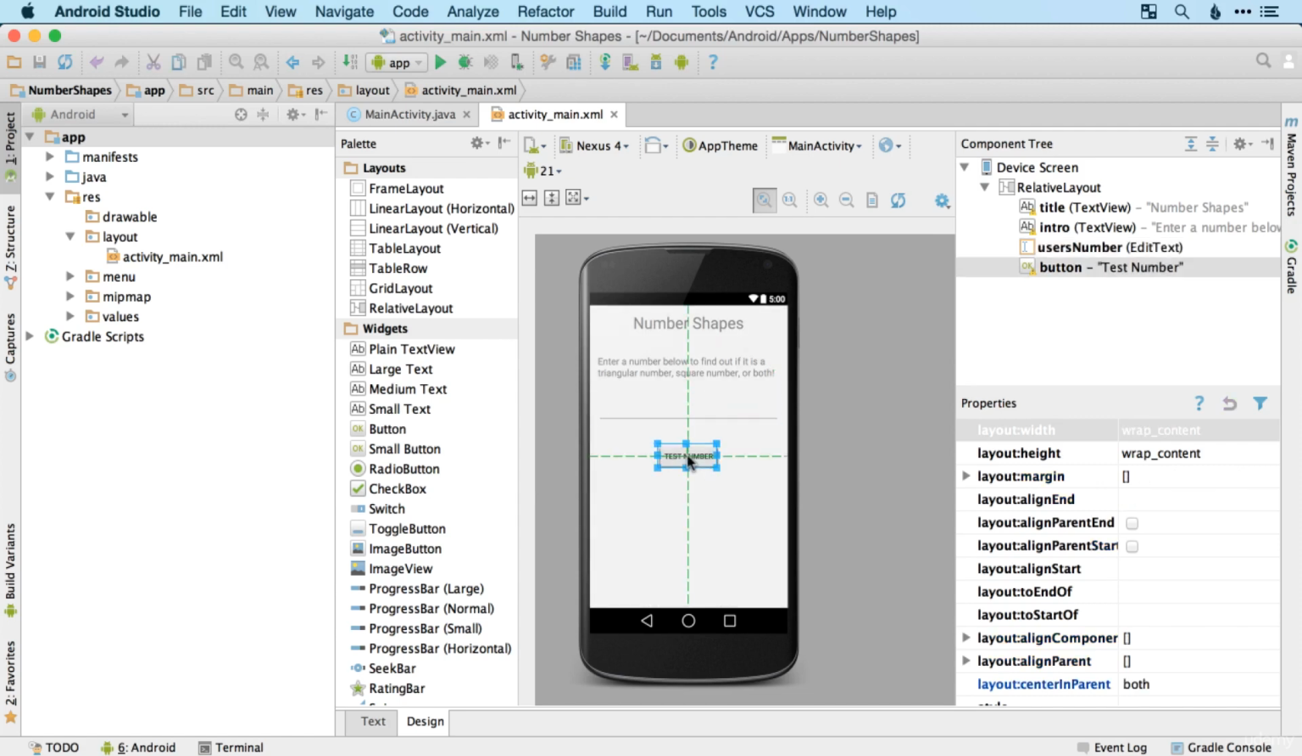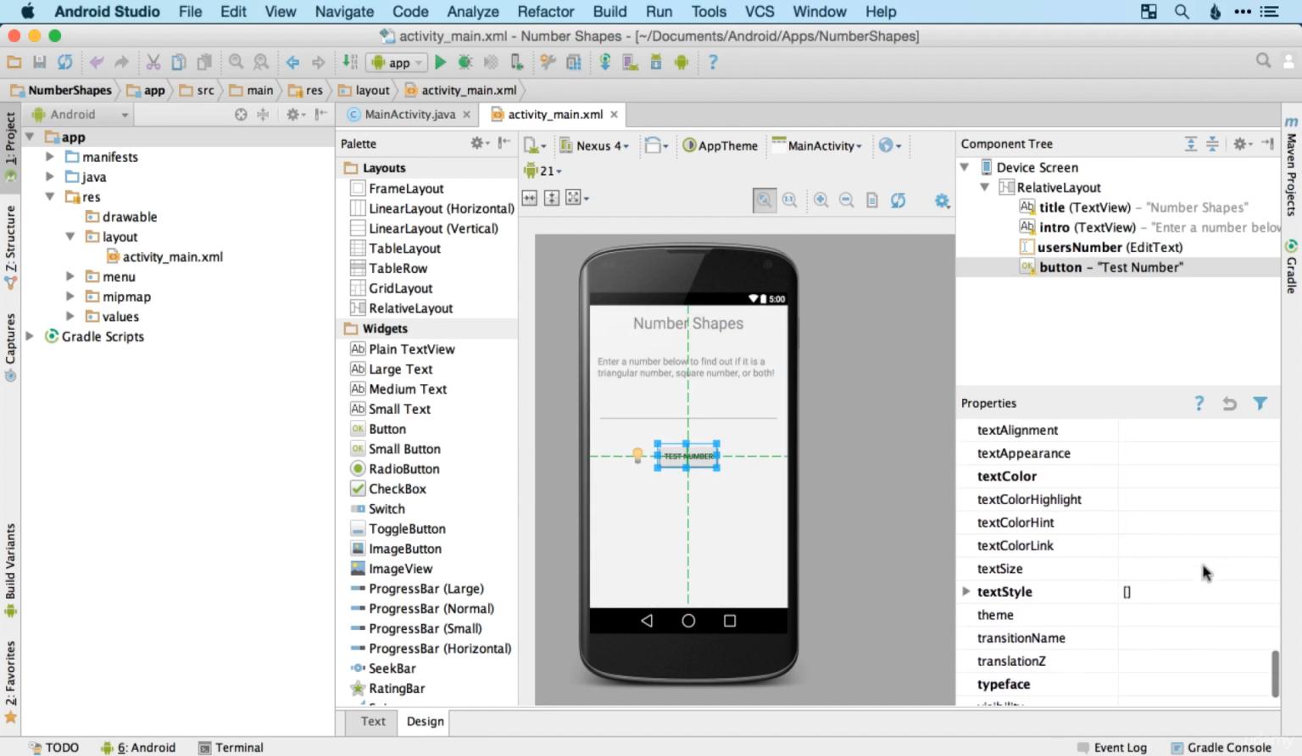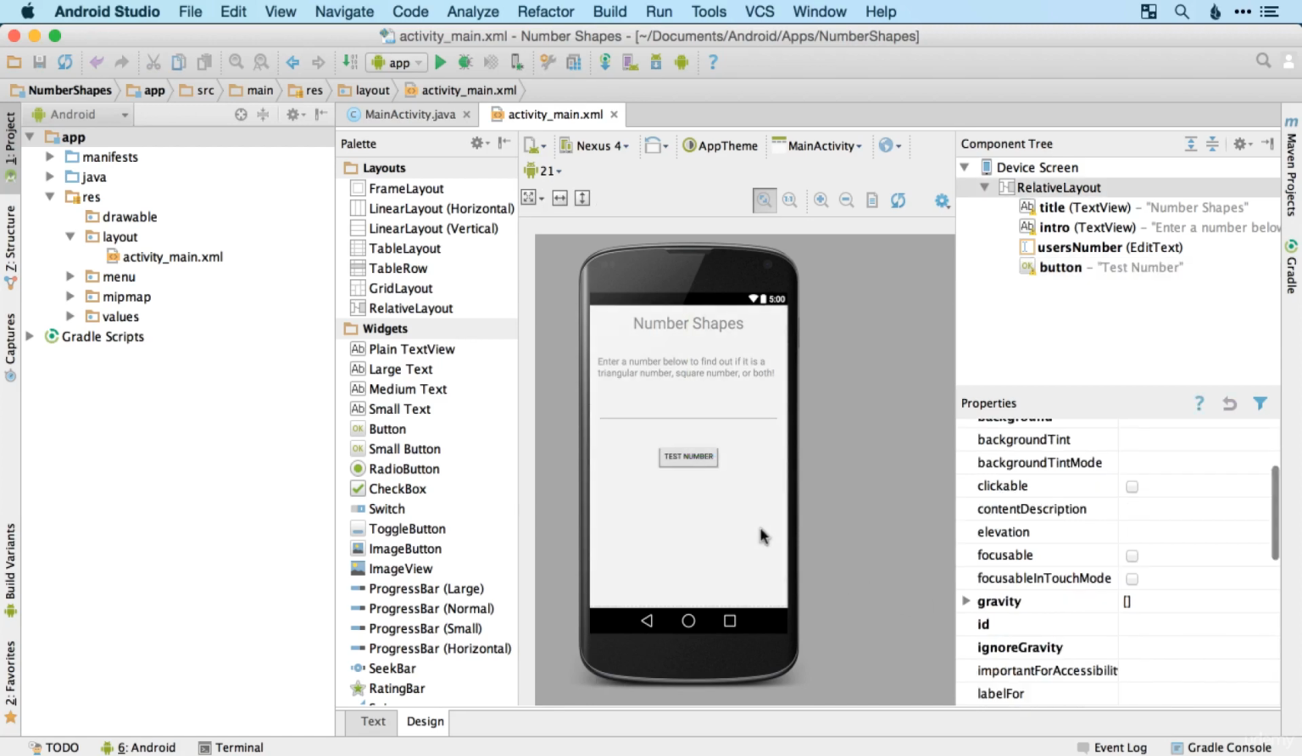There we go. And as usual, our last thing is just to set the on click method here. There we go. And I'll call it test number. Makes sense, so everything's the same.